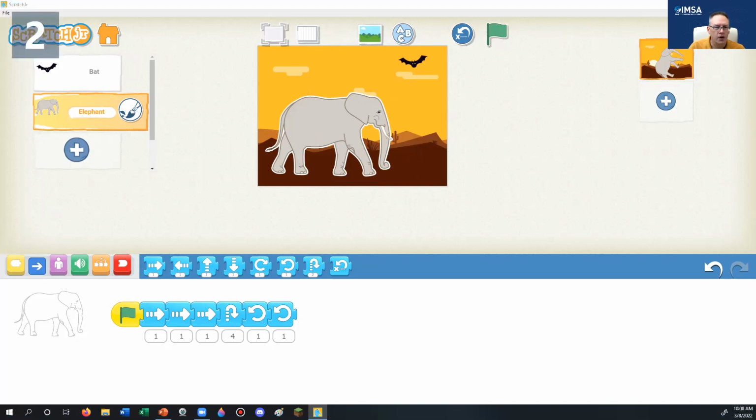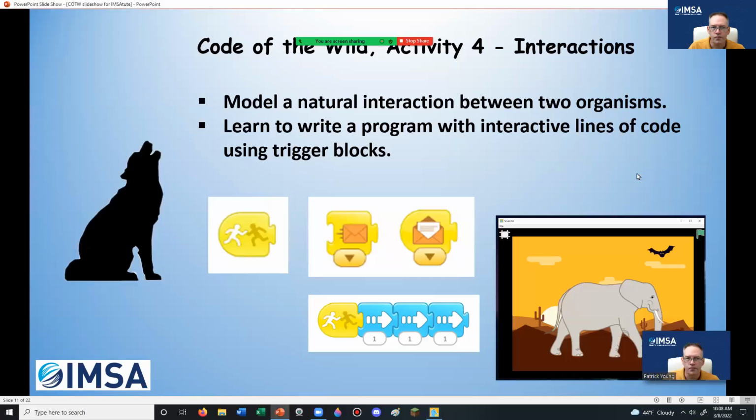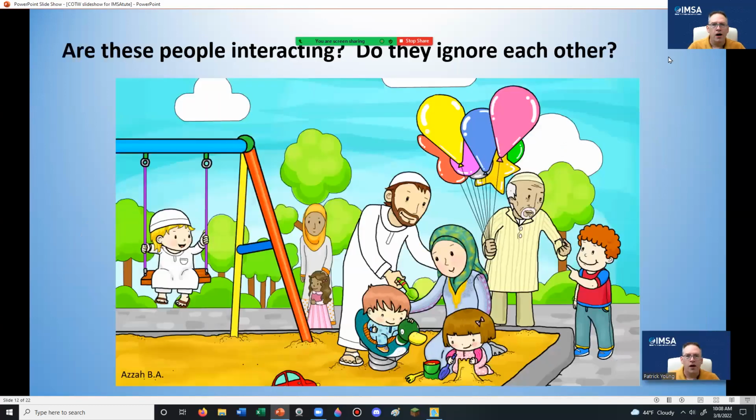Okay, back to the slideshow. So this is activity 4, interactions. Bumping into each other is a simple interaction, and it's a fun one to use. But most of the interactions in the animal world are a lot more subtle than that. So we want to talk with students about various types of interactions.